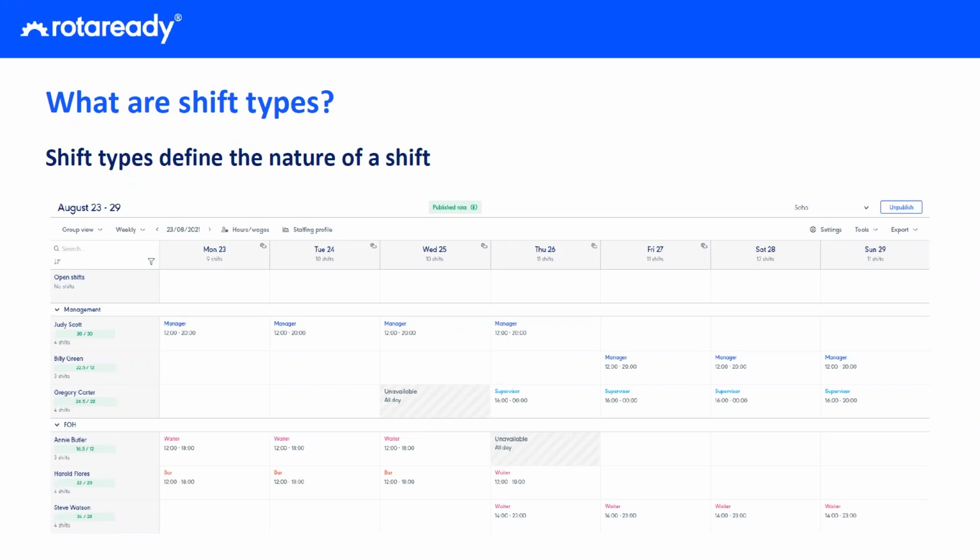If you look at the rota on this page, you can see quite a few shifts scheduled, things such as manager, supervisor, and waiter. Well, these titles here are shift types. Each of these titles are fully customizable, meaning you can have as many as you want and you can name them to reflect your organization's needs.